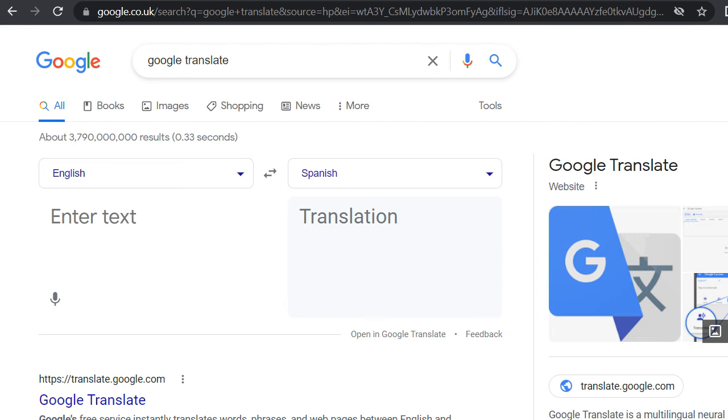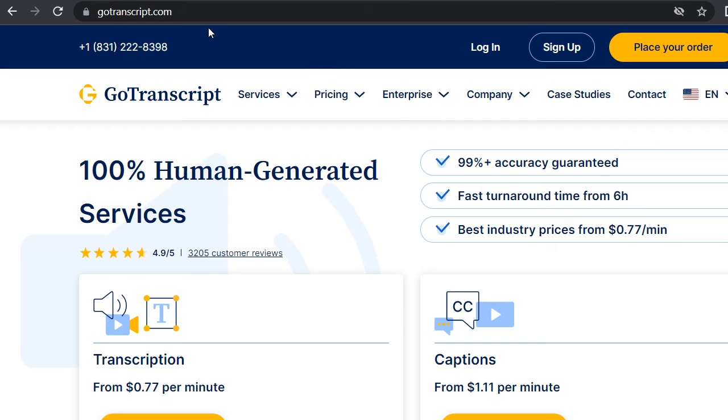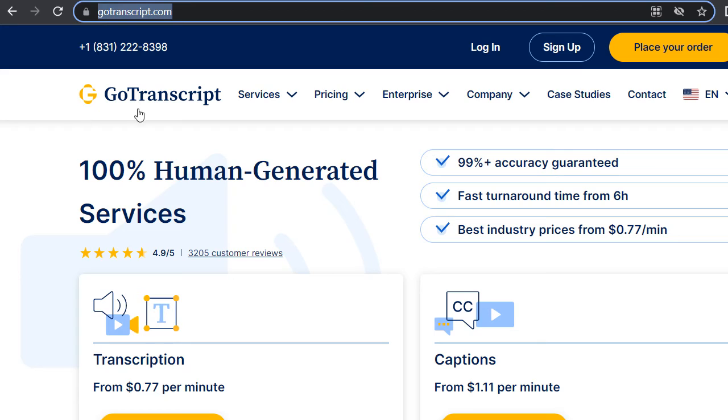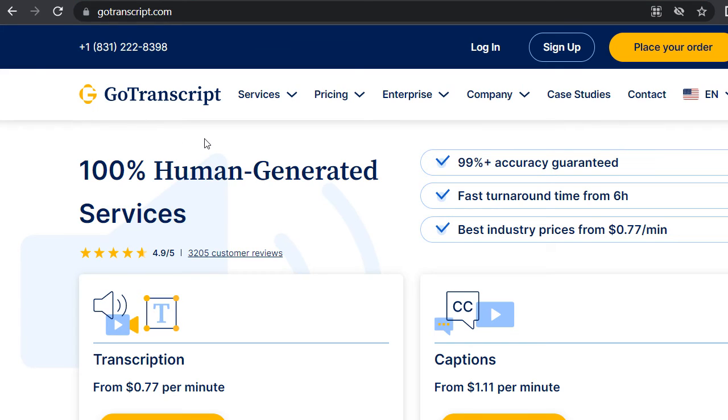Now I have two more options and two more bonus platforms which you can use to make money online. The very first one is called GoTranscript.com, and this is a 100% human generated service platform. It has almost 5 stars, which makes it totally reviewed, totally legit, and it has more than 3,000 customer reviews, which makes it 100% secure and legit.